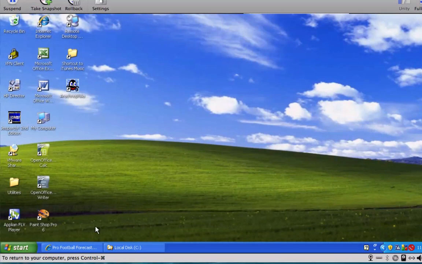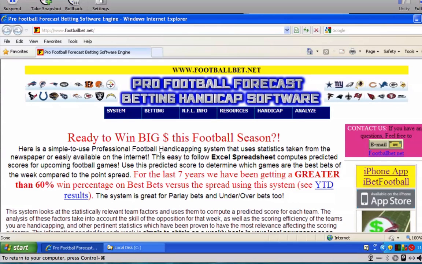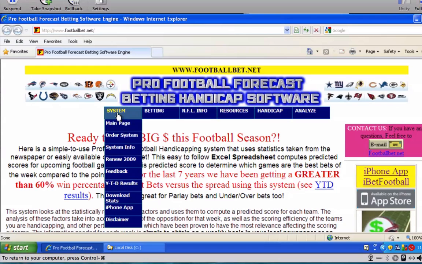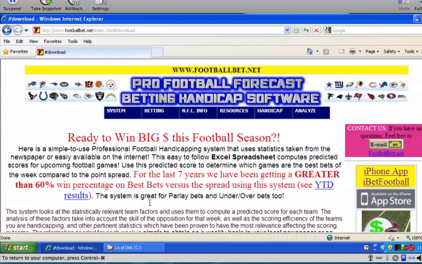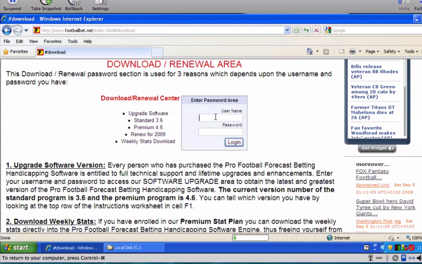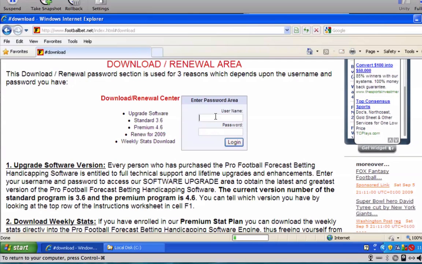Now we're going to go to our website, footballbet.net, which you all know. And here we're going to go to System Download Stats. It brings us to the download window. And here we're going to input the username and password that you received in the email. The username is Engine42, and the password is what you were sent in the email. I'm not going to tell it to you. You should know it. If you have any problems, email me.